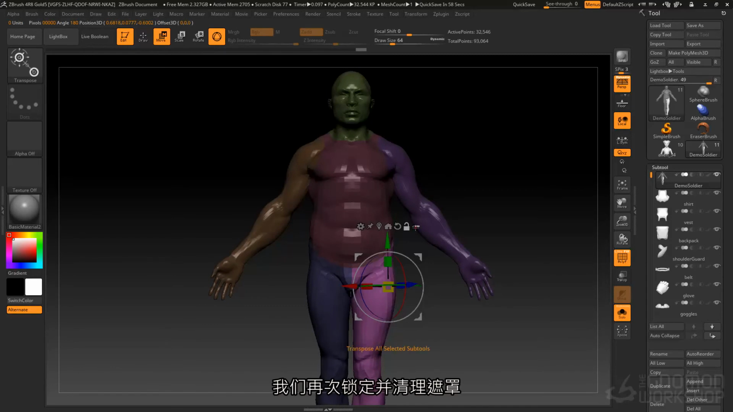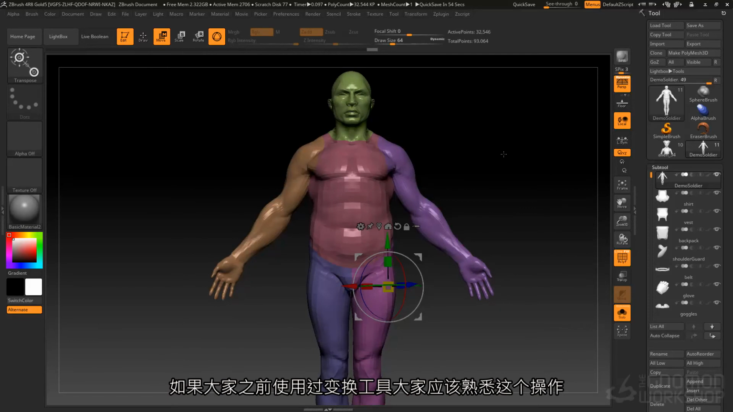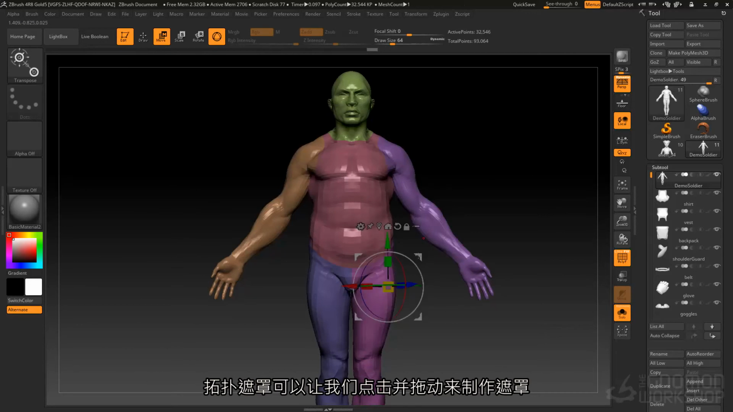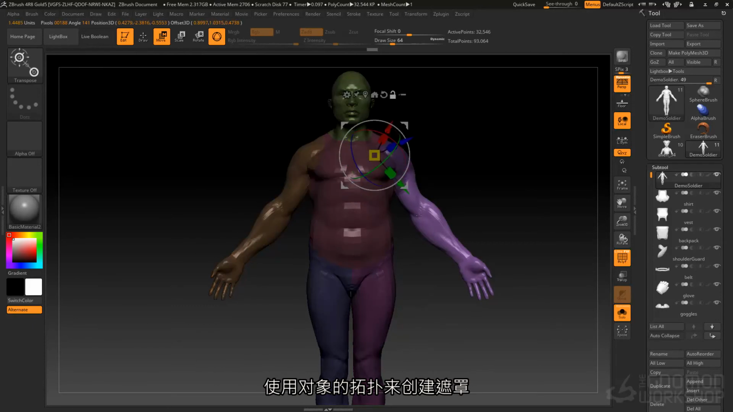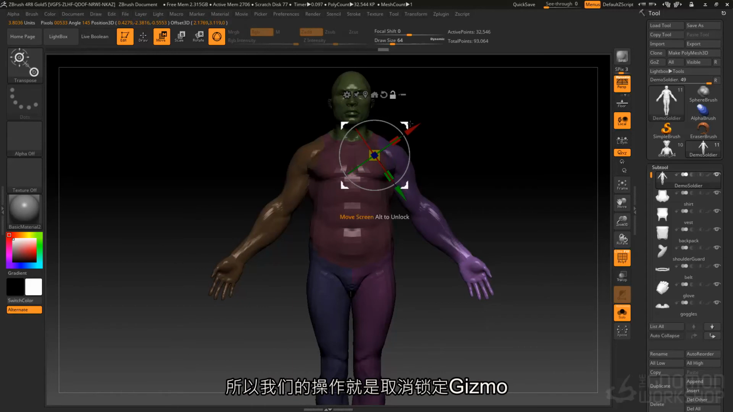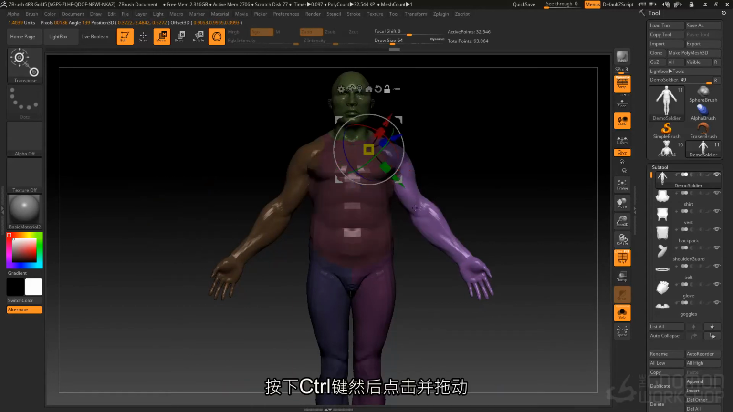Now it's also possible, I'm going to lock it again and clear my mask. It's also possible to mask based on topology. And this is something that'll be familiar to you from transpose if you used transpose tools before. Topology masking allows you to click and drag to create a mask using the topology of the object, just like so. So basically what I've done is I've unlocked the gizmo, let's move it over here, and I hold down the control key and I click and drag. And what that does now is it makes the mask follow the topology.